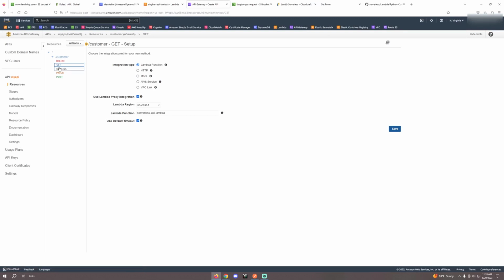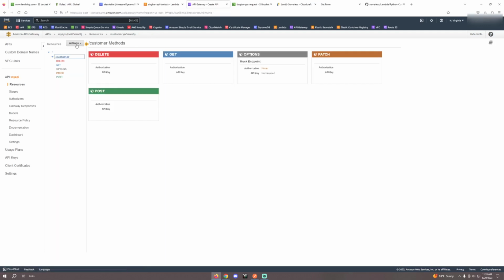So after you go ahead and do that, make sure you hit save. I'm not gonna save it because it's gonna mess up my other API. So after you do that and you're done with this, go ahead and deploy the API. Any API that you create or any modifications in the API, you always have to deploy it.